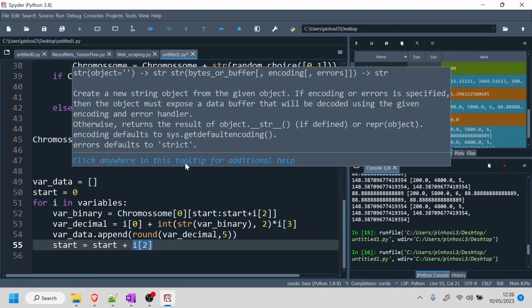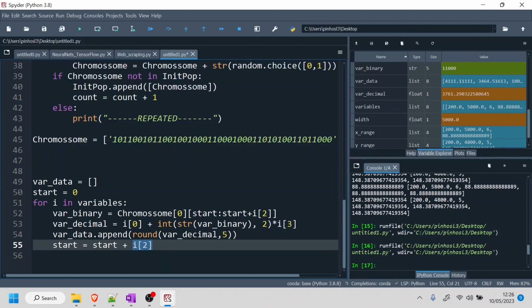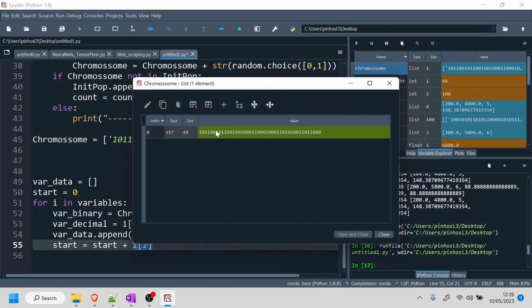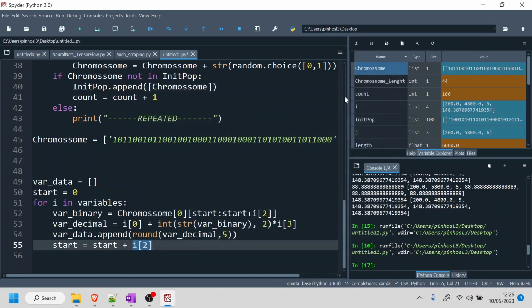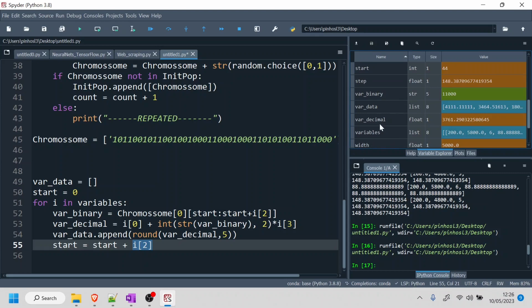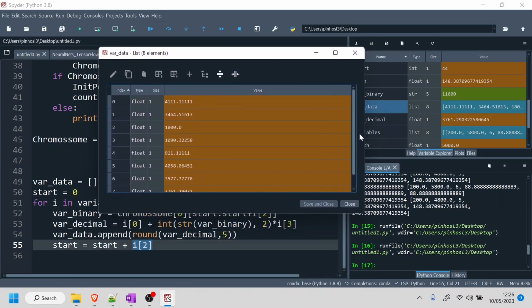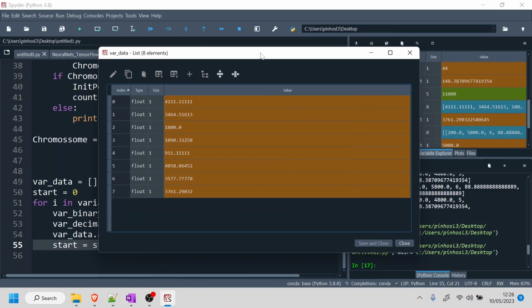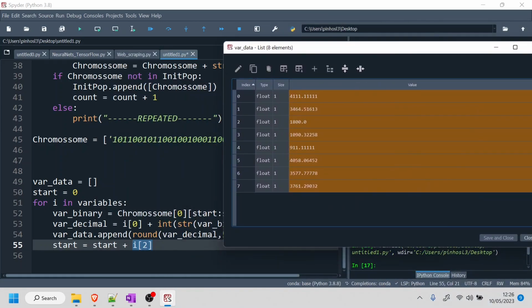So now if I run this, what I just figured out was how to convert this chromosome, this list of ones and zeros, into this variable called var data, which has these 8 coordinates. And as you can see, they look pretty correct. So the first 6 numbers, 101100, they stop there, are equivalent to 4111 millimeters. The next 5 numbers, 10110, correspond in our case to 3464. So this will be the position of the first column according to this genetic code.